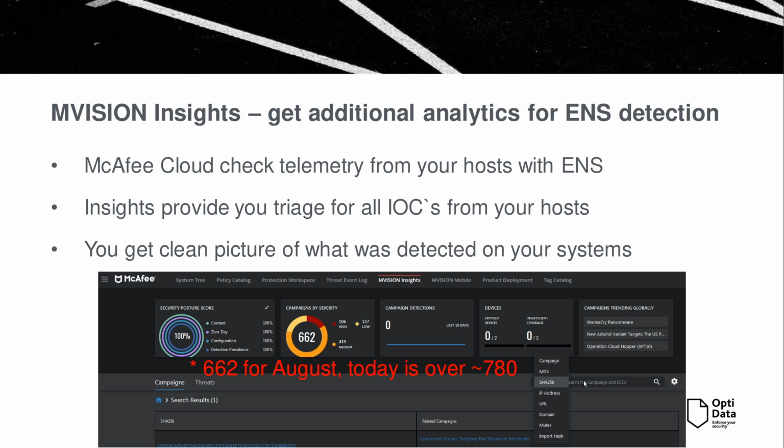Was it some false positive detection, or was it some low level, let's say massive spam or massive phishing mailing, or was it something critical, or some advanced persistent threat? You don't know from the name of the detection. So here comes Insights.